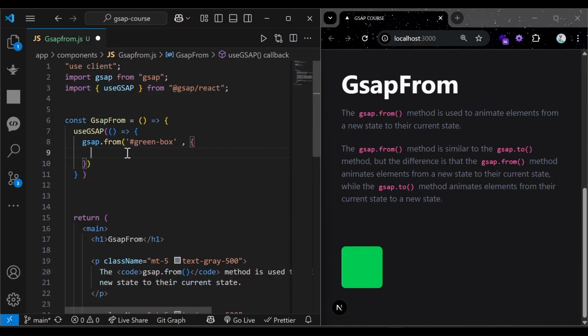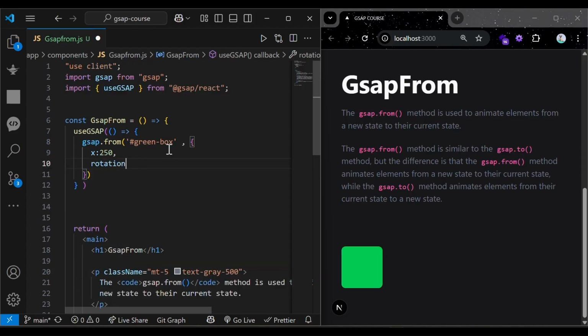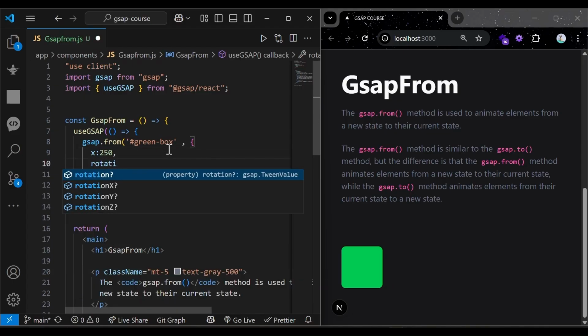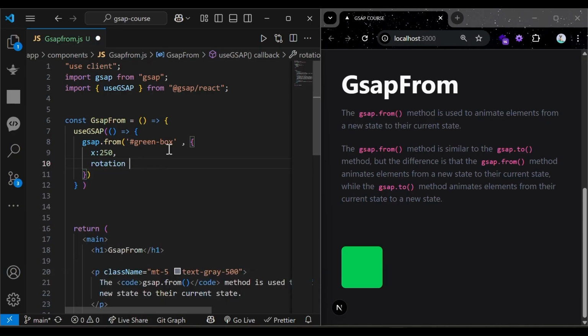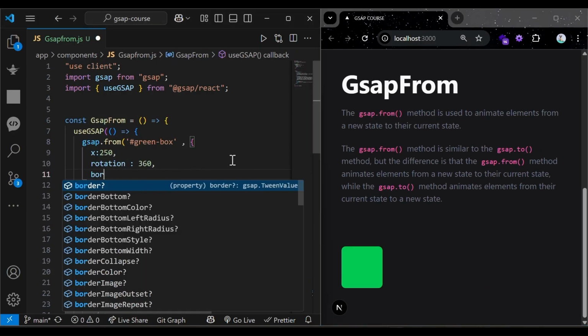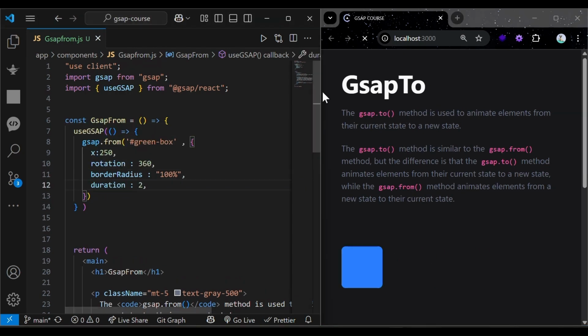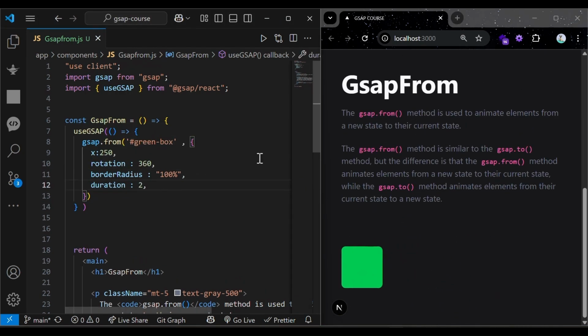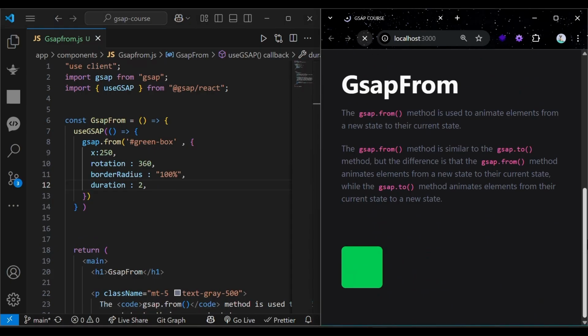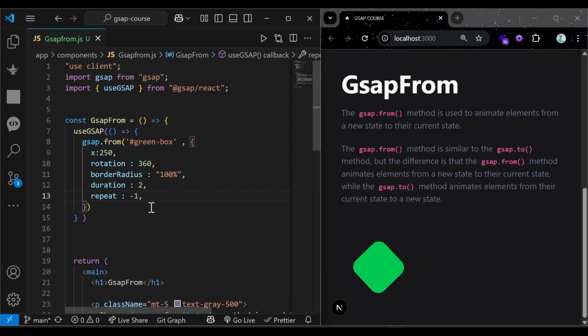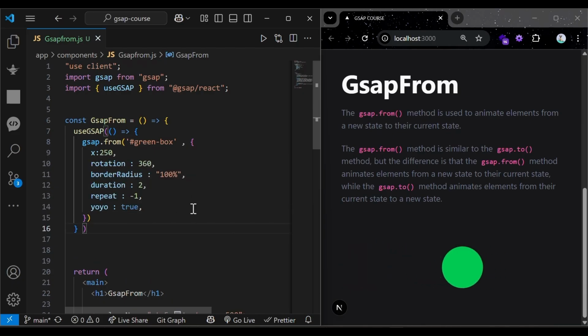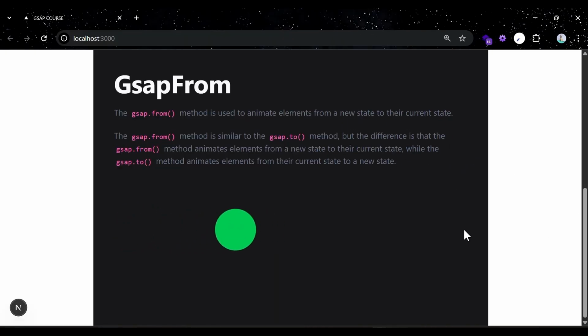We'll set x as 250, and you'll see it will move to the left side. And rotation of 360. There won't be, as such, any change yet. Then border radius of 100%. And if we reload, it will animate to a circle and come back. We'll give it a duration of 2 seconds so that it will be clear to make out the animation happening. We'll give it repeat of -1 and a yoyo property as true, to make it into a loop form. You can play with these values as you want. And with this we have completed the GSAP from property.